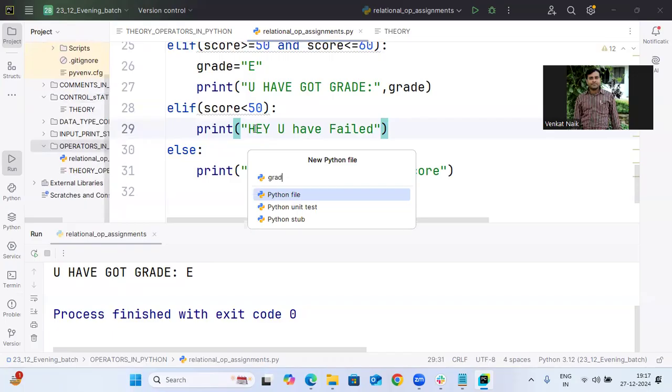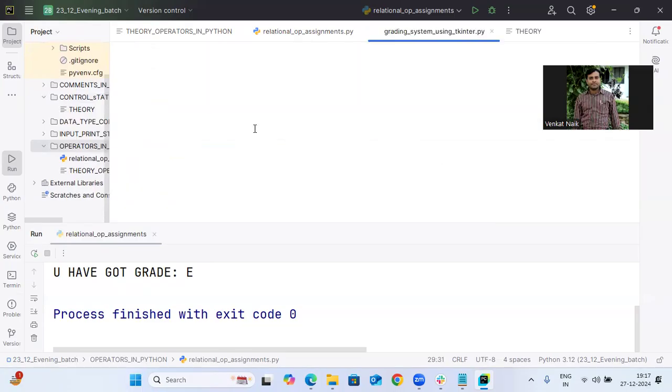Grading system using tkinter. Clear? Tkinter is what we use to graphically design the user interface of an application, where the user will pass a score and get the grade. Then how the decision making takes place, that will be printed onto the screen.